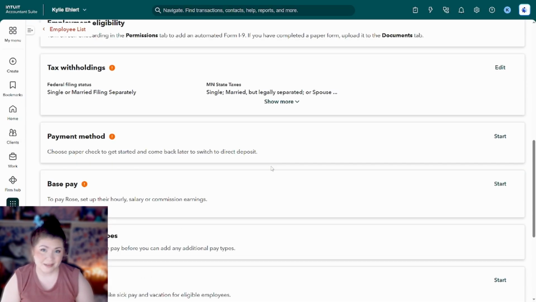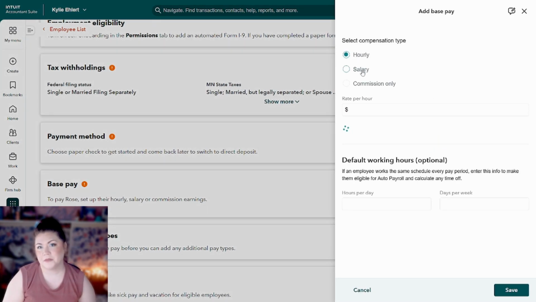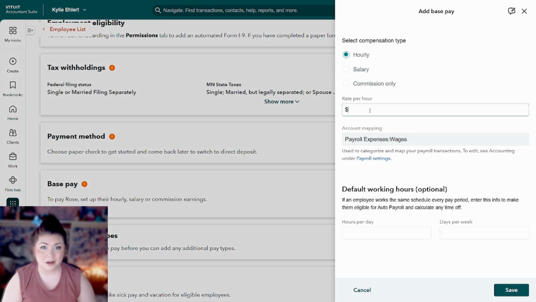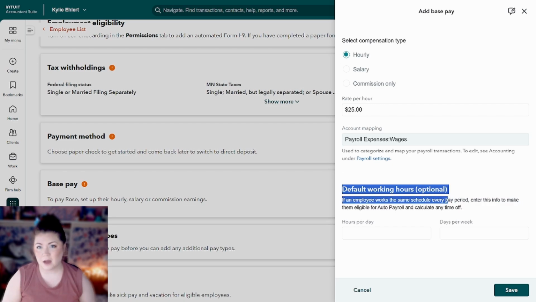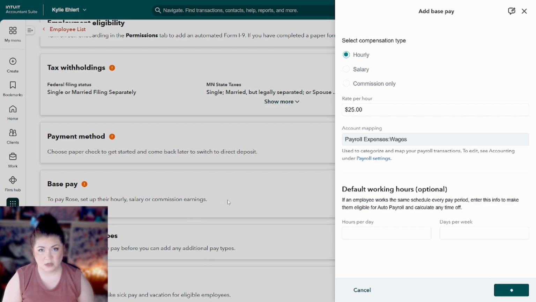To start paying the employee, you need to enter the base pay. Here you can select whether they are hourly, salary, or commission. Depending on what you select, QBO will have you fill in the proper amount and review the information set up in payroll settings. It is also an option to add default working hours.